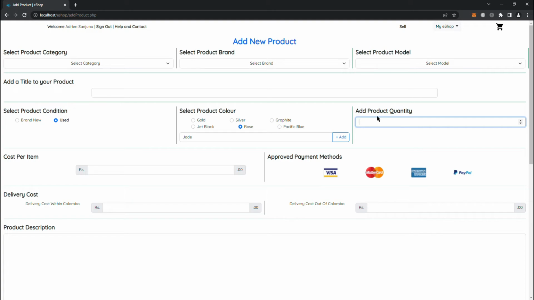Our product quantity can be any value greater than 0, but it can't be negative, so we can't put -1. So let's say we have 0 and we're trying to go negative, but it won't go below that. Then we have our cost per item, which is also an input field, and then we have separated it with the border end, and you can see the approved payment methods here, which are 4 images.